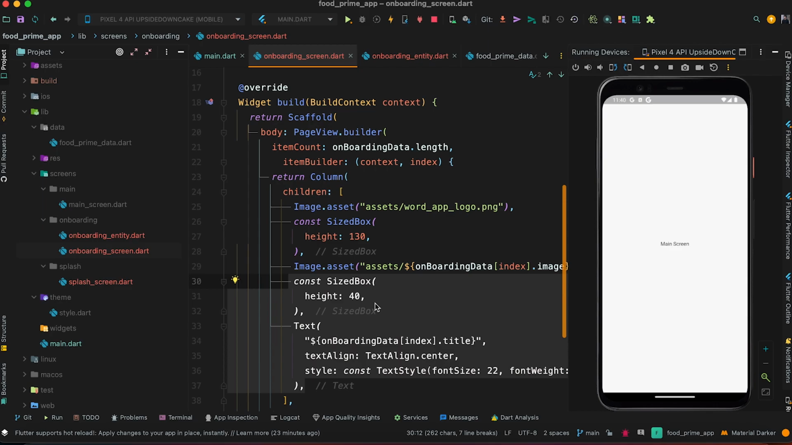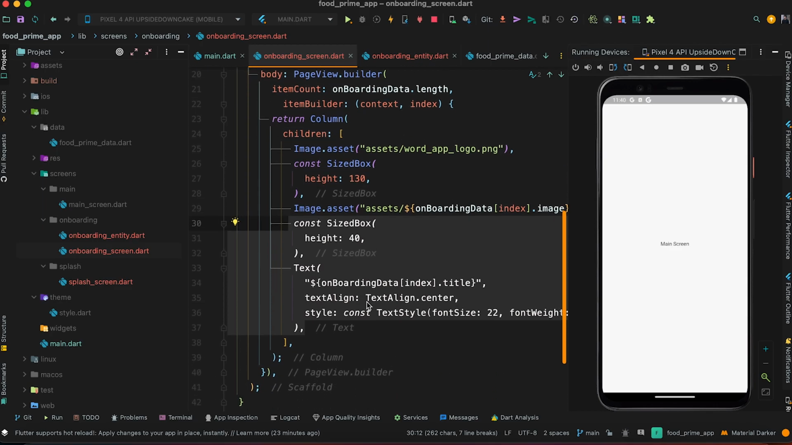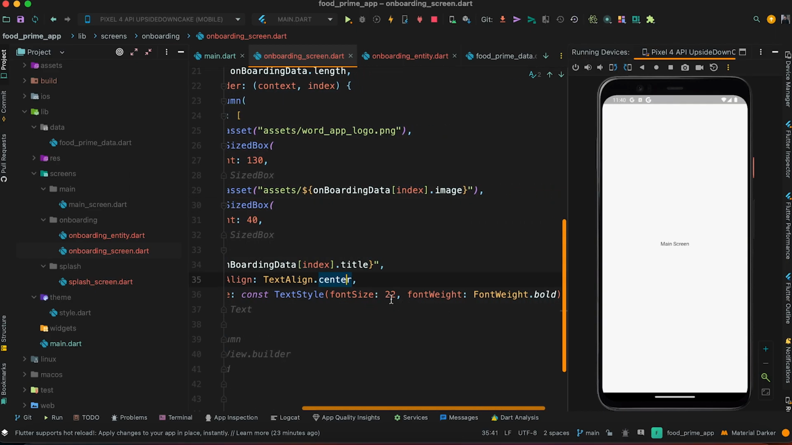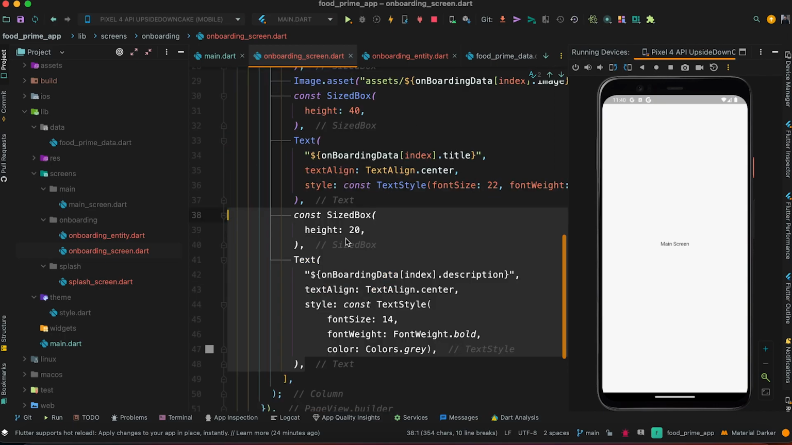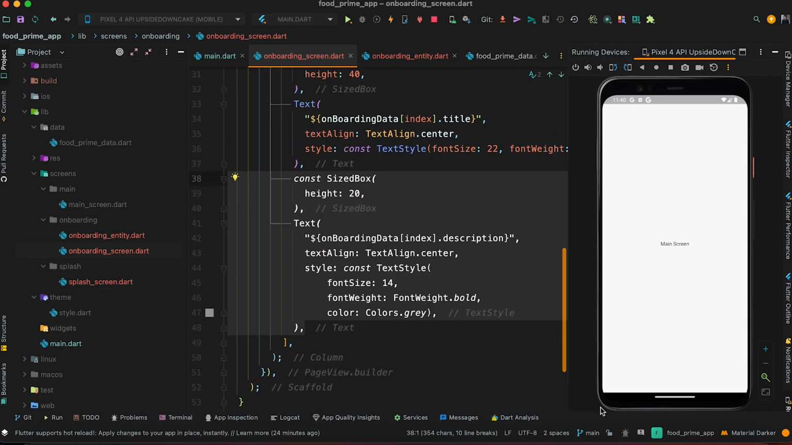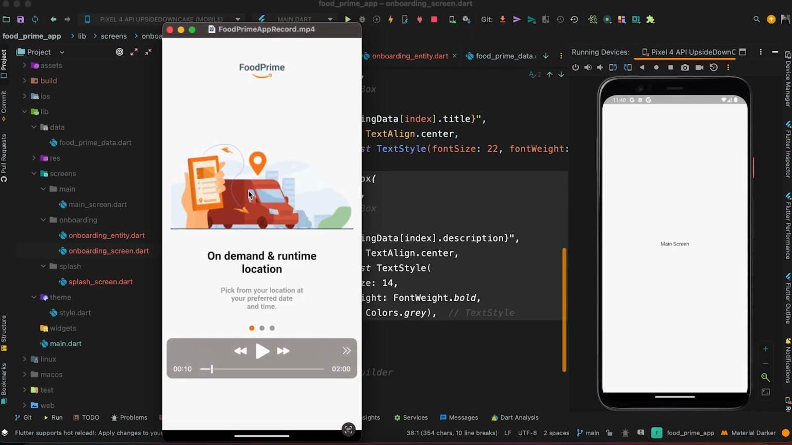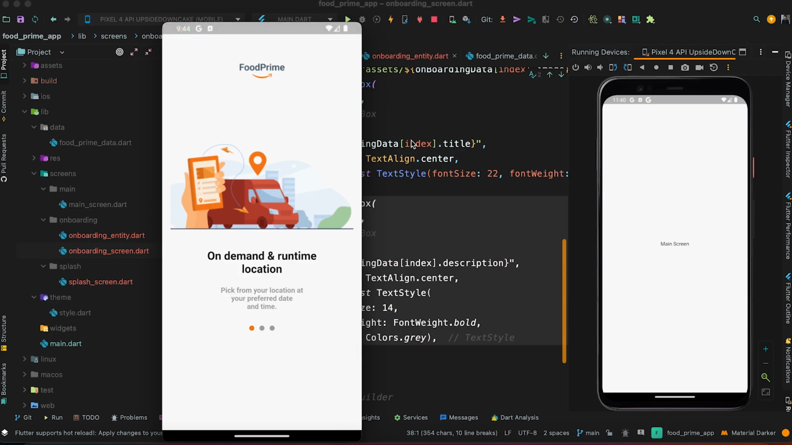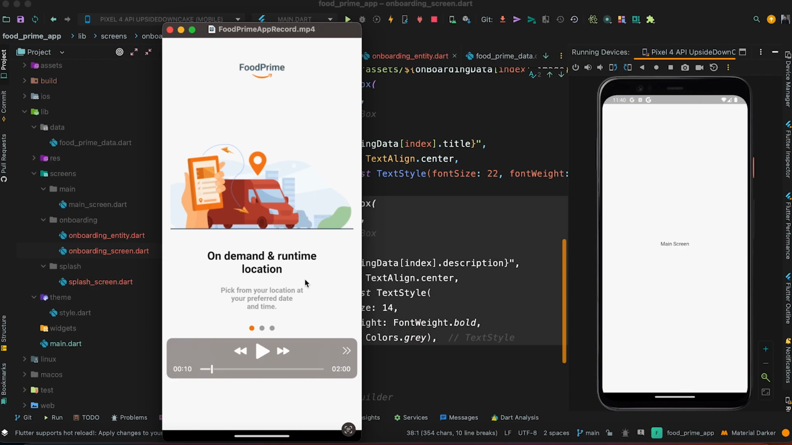Next, let's put the 40 size box, the vertical space and the text of title with the alignment center and the font size 22 and the font weight bold. And then the size box of 20 and the text for the description as we have required. We got this image on the specific index that we have specified in the onboarding entity, and we have got this title on the specific index that are also specified in the onboarding entity, and also this description.